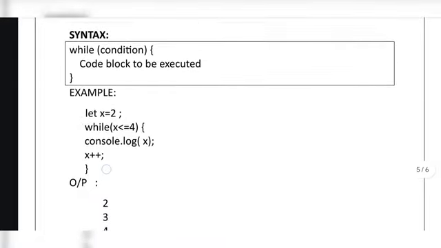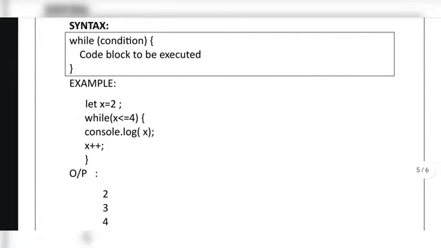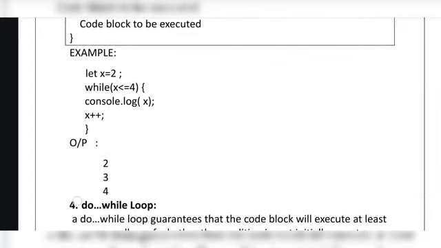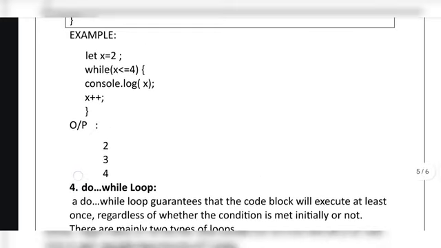For example, the program for the while loop: let x = 2; while (x <= 4) { console.log(x); x++ }. The output must be 2, 3, 4. As you can see, as in the for loop, x starts from 2, and here also x must be less than or equal to 4. So the output is correct.